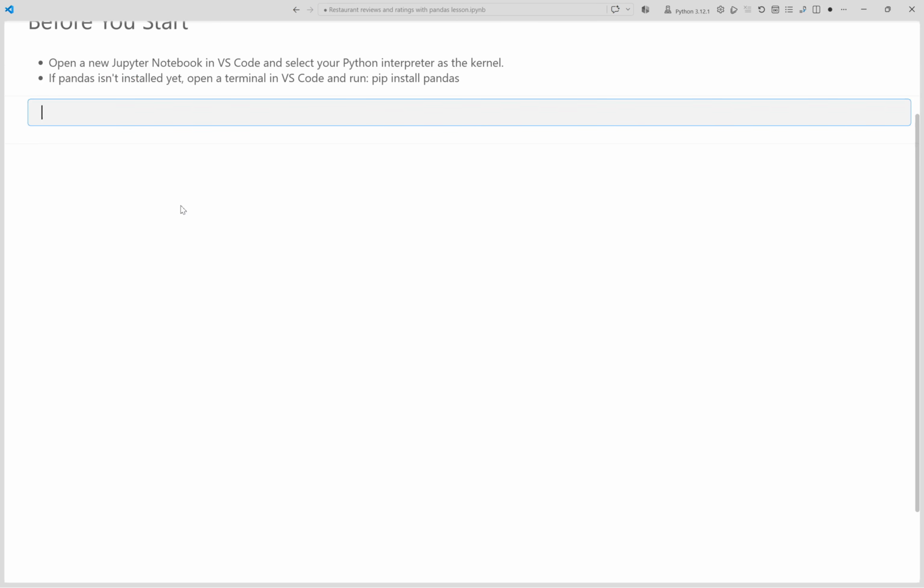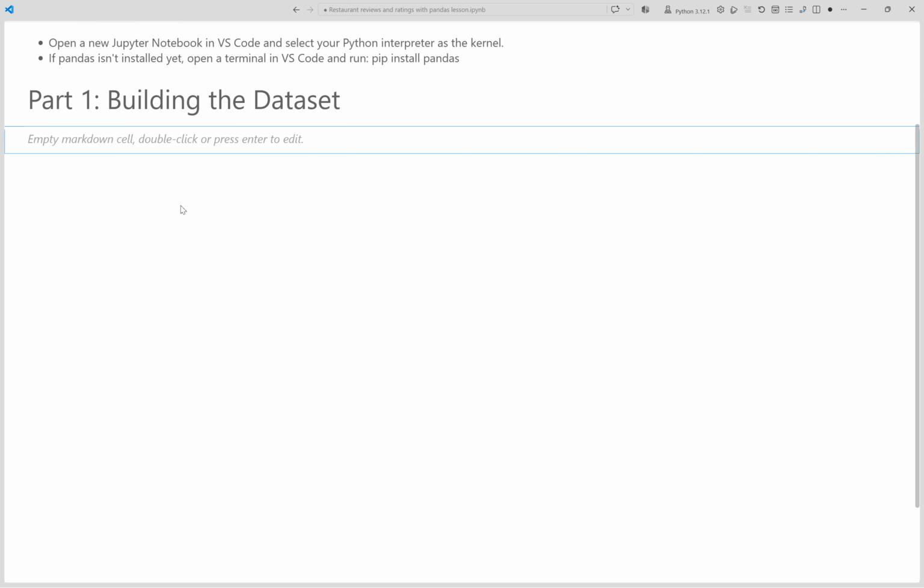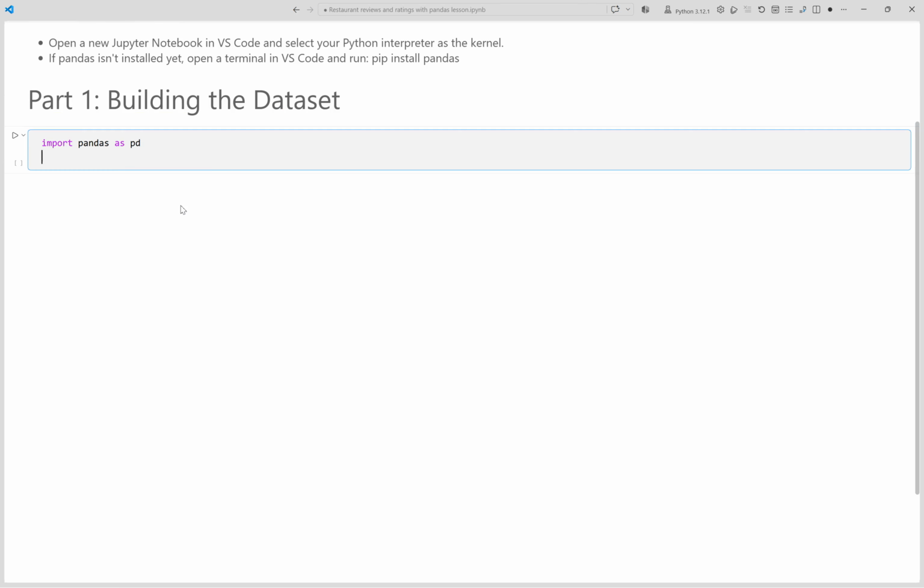Part 1. Building the dataset. We import Pandas as pd. We also import numpy, which we'll use to generate random reviews. We print the installed Pandas version to confirm everything works.